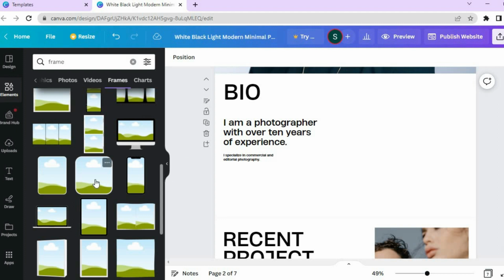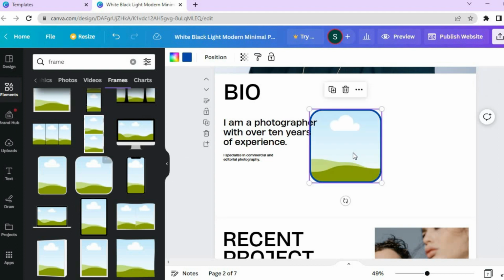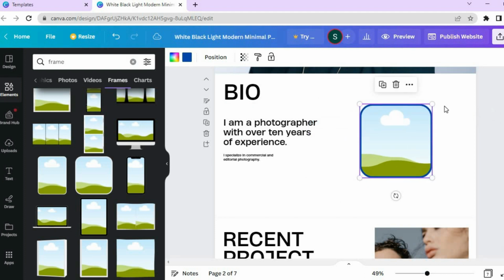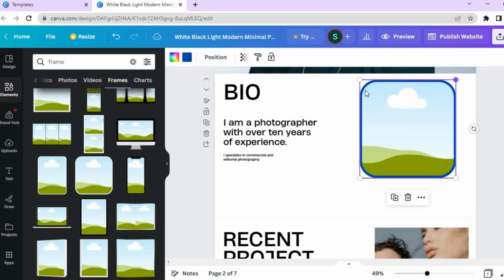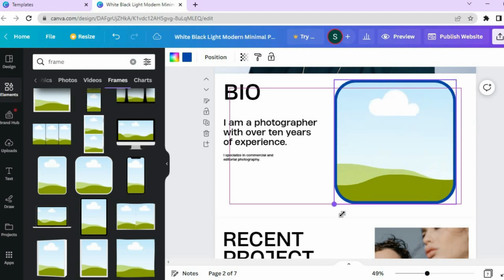So let's say I want to use this frame. All you have to do is tap on the frame. Then you can enlarge the frame. You can change the size, as you can see here.